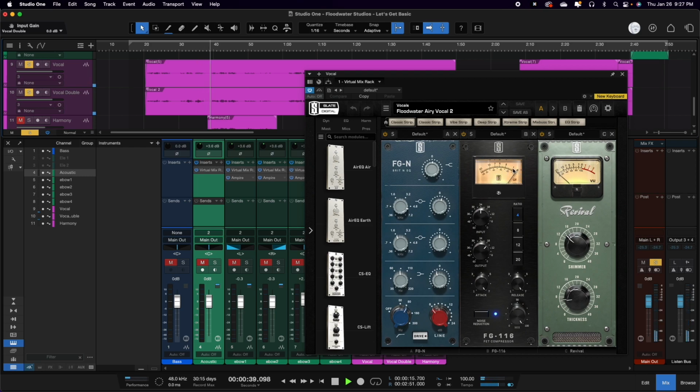And as you can tell, the compressor's not doing a whole lot of work right here. Just grabbing what it needs to and just tightening things up a little bit. Just making it sound really smooth.